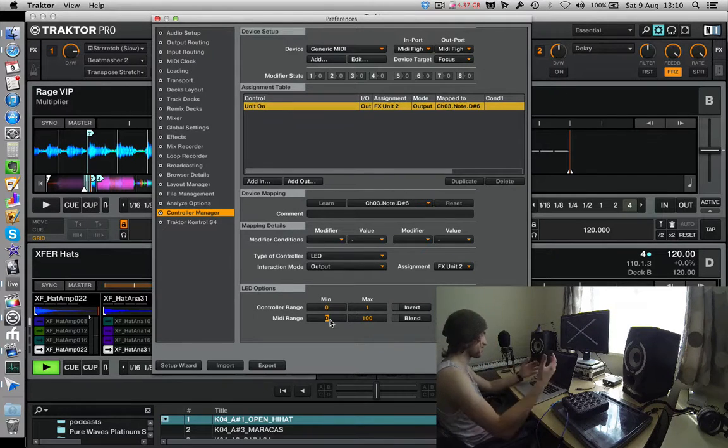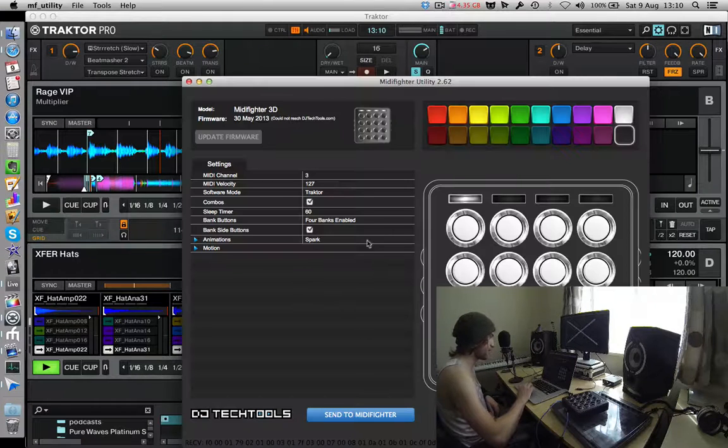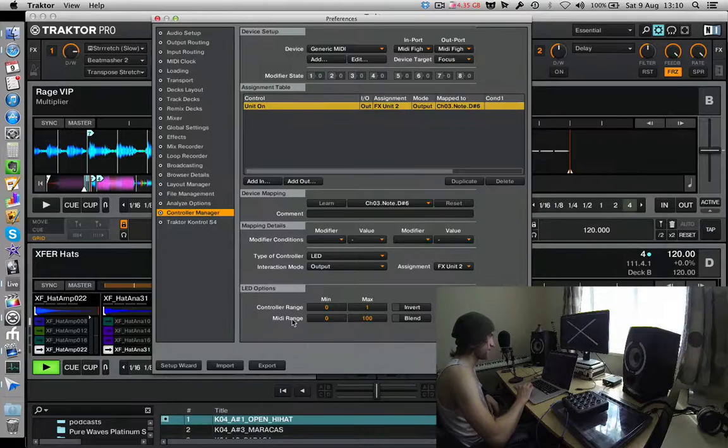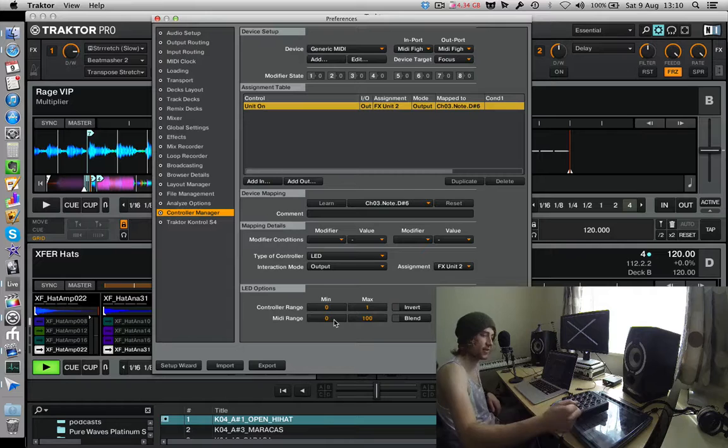So you can actually change it from 0. 0 just means that it defaults to the default color on the Midi Fighter. So if you've set up a whole bunch of colors with the Midi Fighter utility, then these only make sense if you leave the MIDI range minimum at 0, because 0 basically just sets it at the default. If we change this to something else, it will actually change the off state to a color.